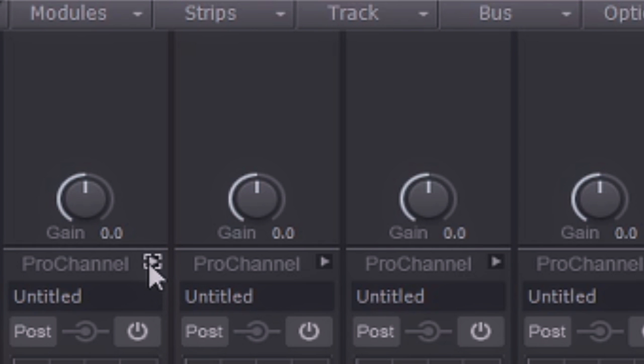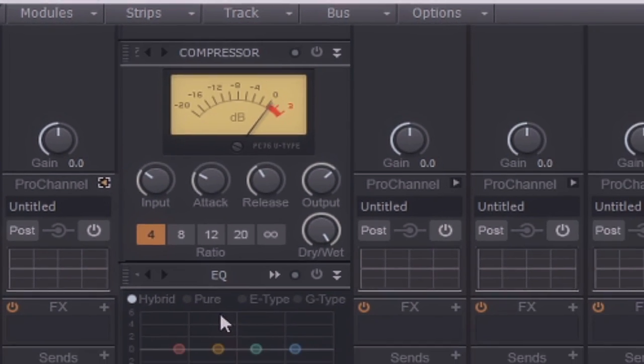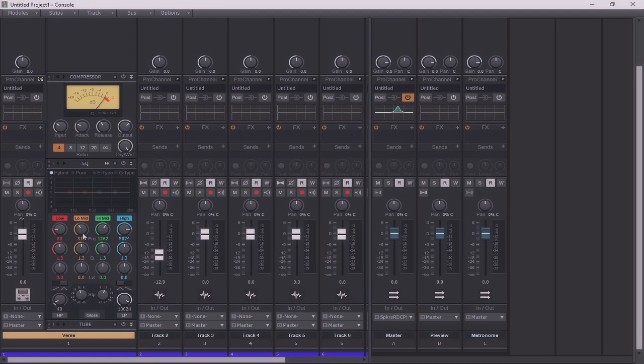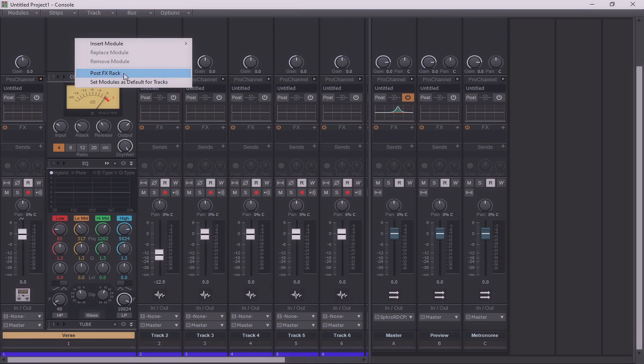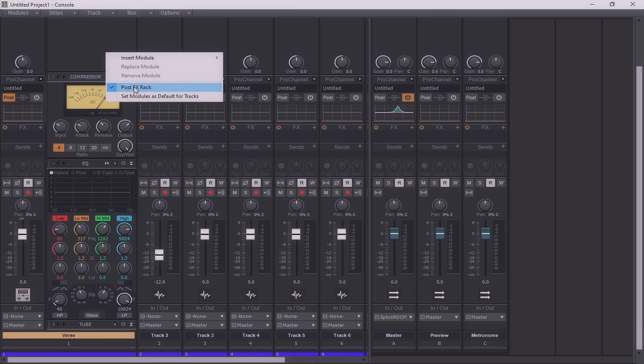Just below that, we find the collapse or hide option for the Pro Channel. This opens up the Pro Channel on each respective strip. By right-clicking in this blank area up here, you can either insert a new module within the Pro Channel. You can set it to Post FX Rack or Pre, or you can set the current modules as default for all tracks.